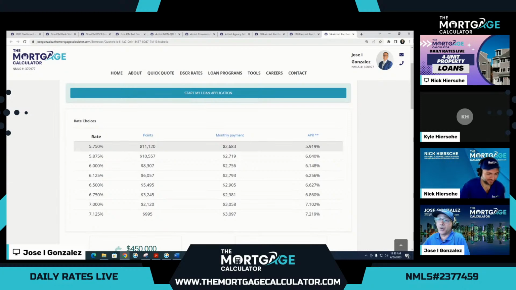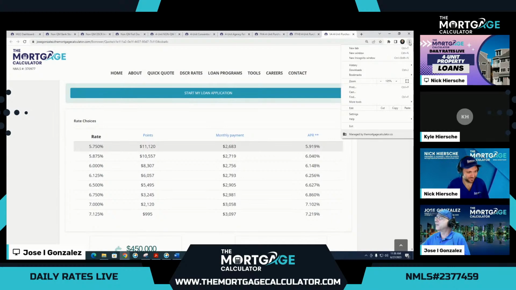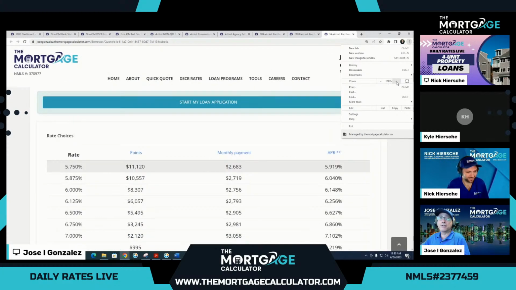And remember, with VA loans, you do not pay mortgage insurance. You only pay a VA funding fee, which is waived if you have at least a 10% or greater service related disability. Let me make this a little bit bigger.